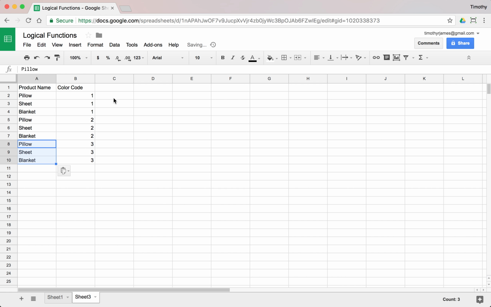So we can use an IF function to identify what these colors actually mean. We can use IF color code equals 1, we'll say this is a blue product. And if it's not, then we'll say this is not a blue product. So you can see we can create this, and this is going to identify everything that's blue. So color code here is 1.